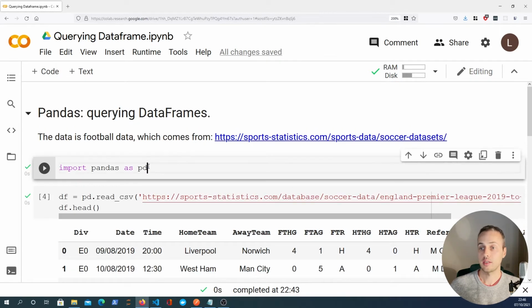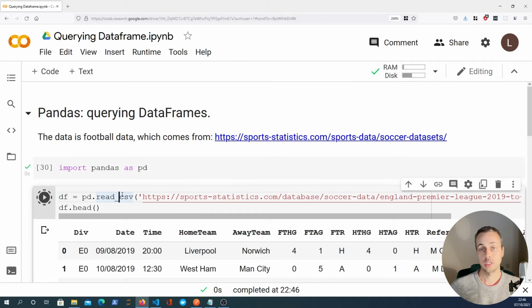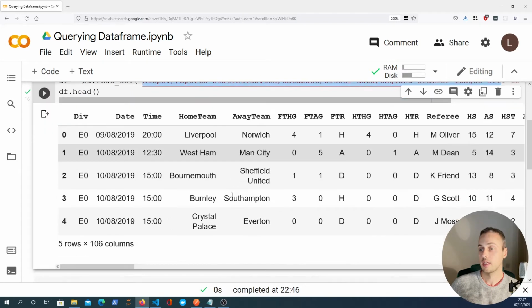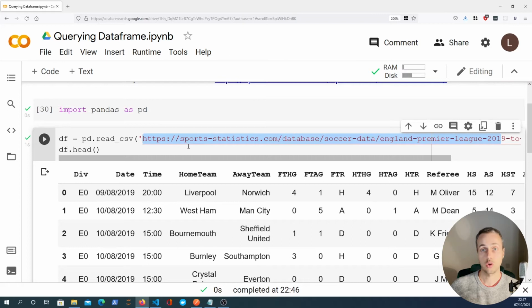And what I'm doing here is importing pandas as pd, and then using the pandas.read_csv function. You can pass that a local file system endpoint, but you can also pass it a URL on the internet, as I'm doing here, and that will fetch the data and convert the CSV file to a pandas data frame. So that's what we've got here, and you can see that this represents all of the results from the 2019-2020 season in the English Premier League.